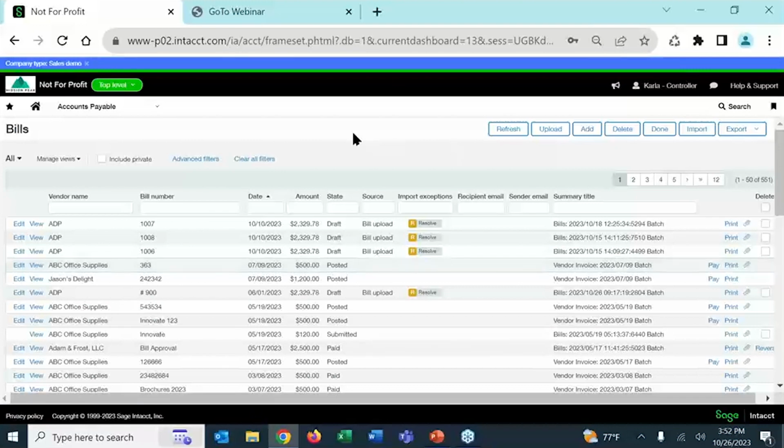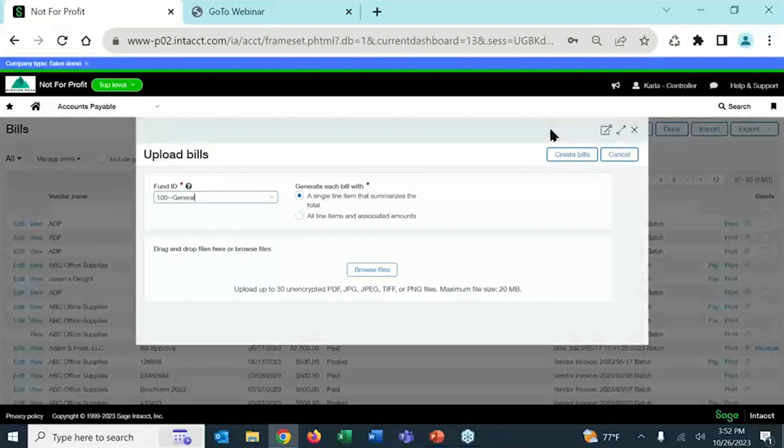The last one is AP automation. And AP automation, we have designed this so that no longer do you have to enter an AP bill. You've got a couple of different ways that those bills can get in. One, you can give your suppliers or vendors an email address and they can email you that bill. The second way is to upload a scanned in bill. And that's what I'm going to demonstrate to you here. So I would just tell it which fund and whether or not I wanted to create a bill with individual line items or a summary.